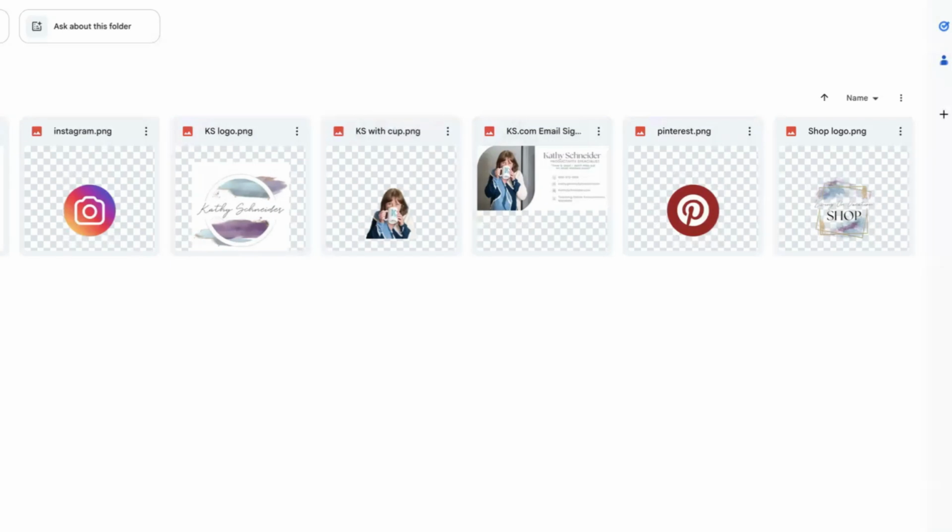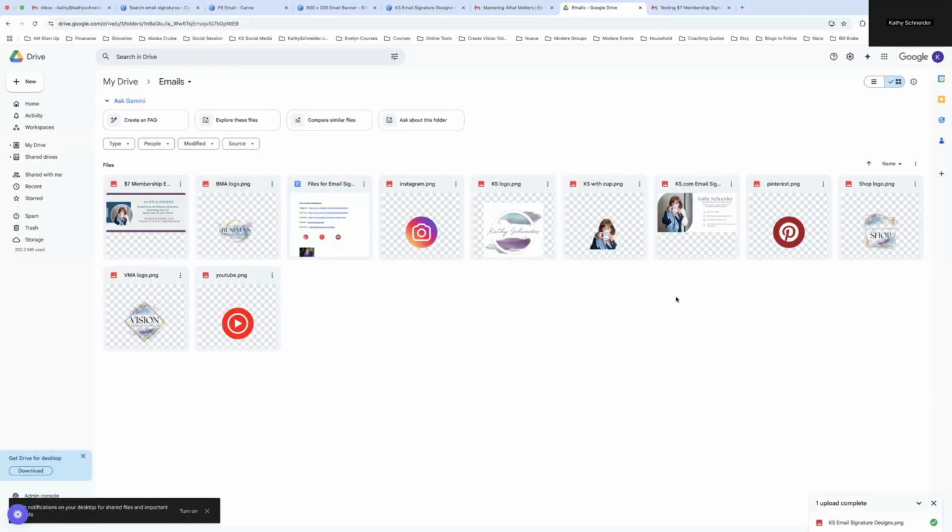All right. So depending on what kind of email you're responding to could make a difference as to which signature you want to use, which is really nice because you're sending that email anyway. Why not let that signature work for you?